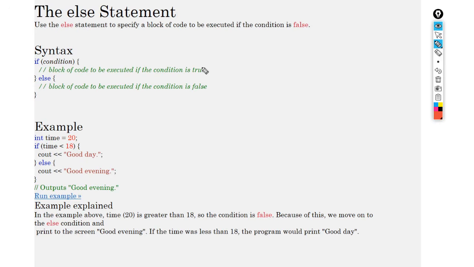Now here you can see the if else statement. If the condition of the if is false, then the compiler will go to the else block. It will not execute the statements inside the if. It will go to the else and it will execute the block of the else part.